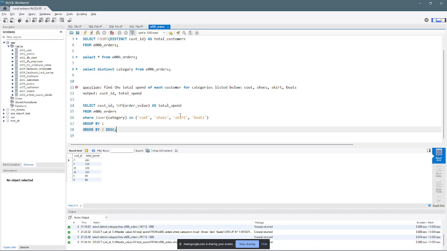Any questions? Order by two is not necessary here, right? I did not mention it in the question, so that is unnecessary. No issues, I can skip it. But if I had something like order by total spend descending, then you would need it. But in this case, I have not mentioned it, so you can skip it.